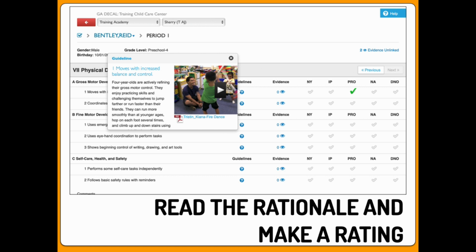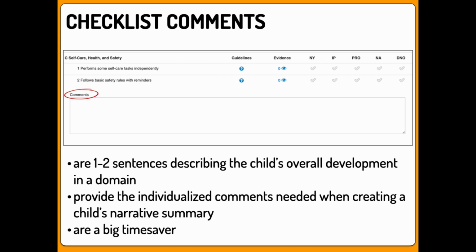As you continue to make ratings on each of these indicators and you scroll farther down, you'll see a place to make comments at the bottom of each domain. These are what we call checklist comments. This is a huge time saver. What you will learn is if you will just write 1 or 2 sentences that describe the child's overall development in that particular domain, it will give you some individualized comments then that you can pull into your narrative summary report, which is a big time saver, and we will show you later how to do that.